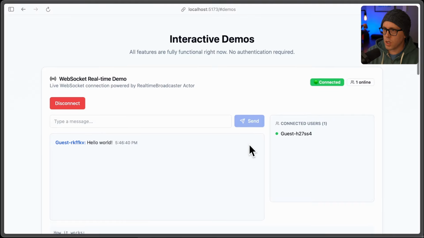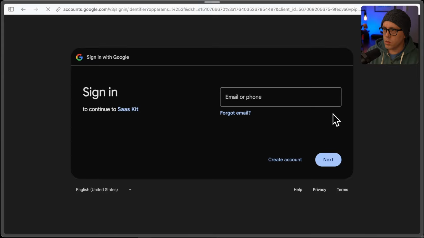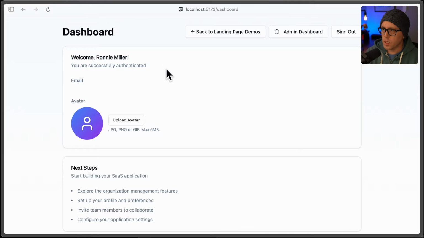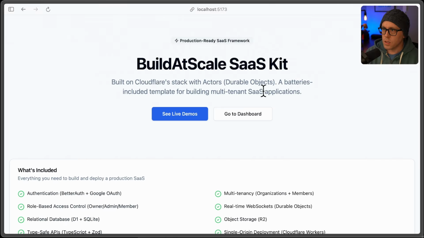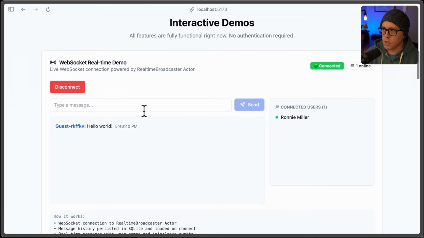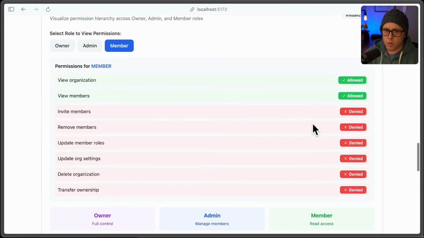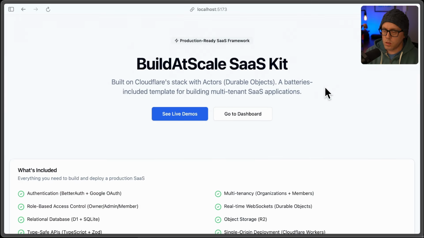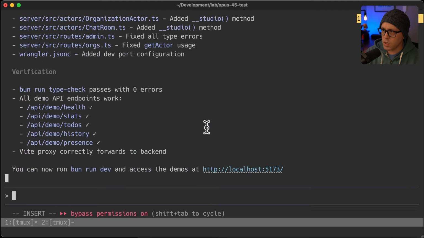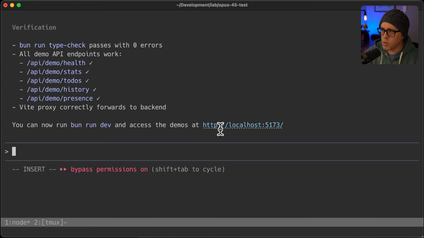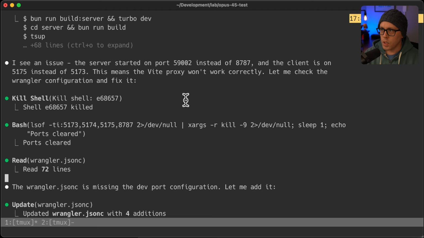Let's see if the sign in was fixed here. Sign in with Google. There we go. Signed in and authenticated. So let's go back to the demos and connect. Testing. There we go. Awesome. That was great. So yeah, Opus really did a great job there. It fixed all of the issues. Yeah, everything seems to be working now. So that's awesome.